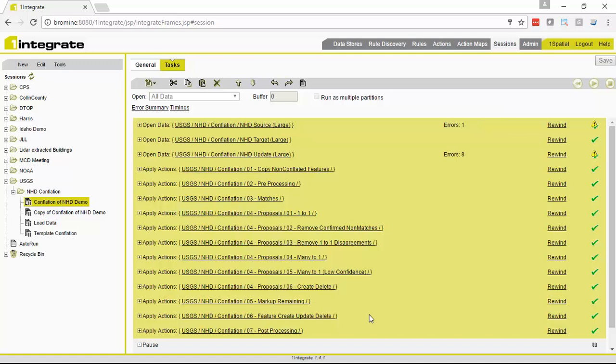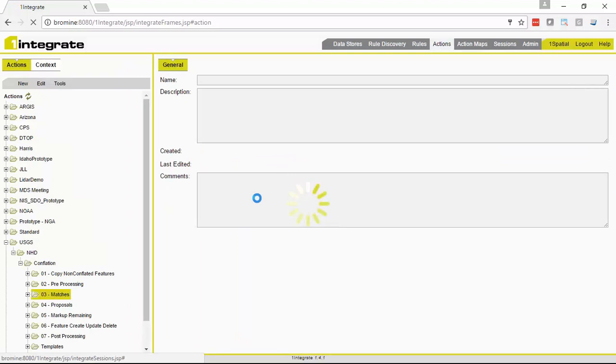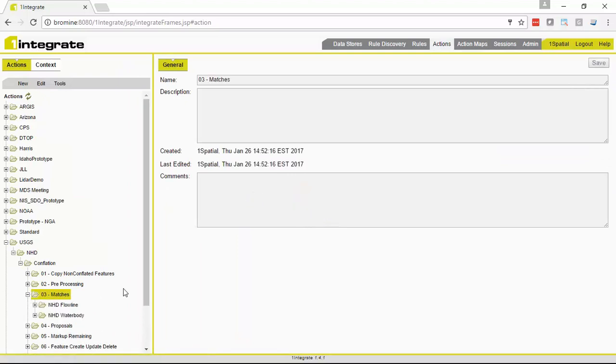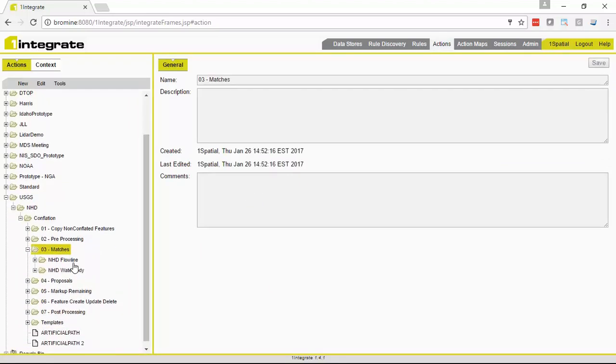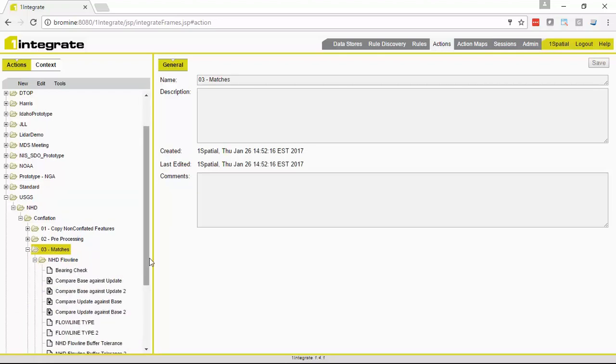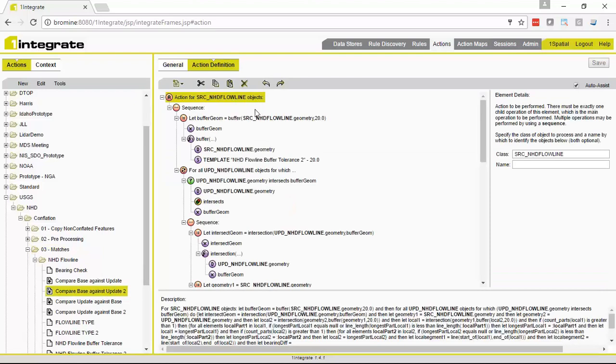So now that we've run this, let me just quickly show you an example of the conflation process. So I'm going to go over and look at the matches. Inside my matches, we have two sets of matching going on. We have our flow lines and our water bodies. We'll take a quick look at the flow line. And I have my source NHD flow line and my high resolution NHD flow line.